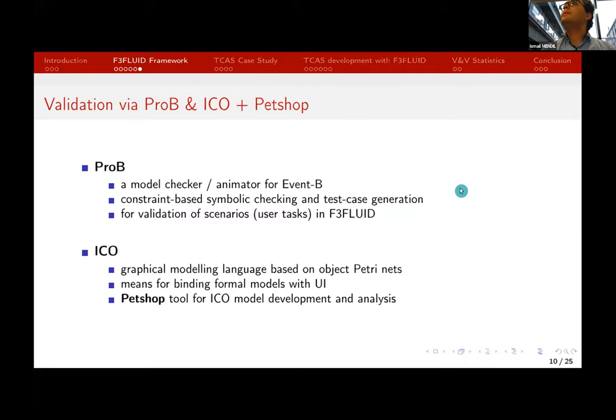Also, we use ProB and Echo with its IDE PetShop for the validation. ProB is a model checker and animator for B and Event-B methods, and it is based on constraints and symbolic checking, and it allows test case generation. We will use it especially for the validation of scenarios. Echo, on the other hand, allows us to validate usability properties, which involve the user.